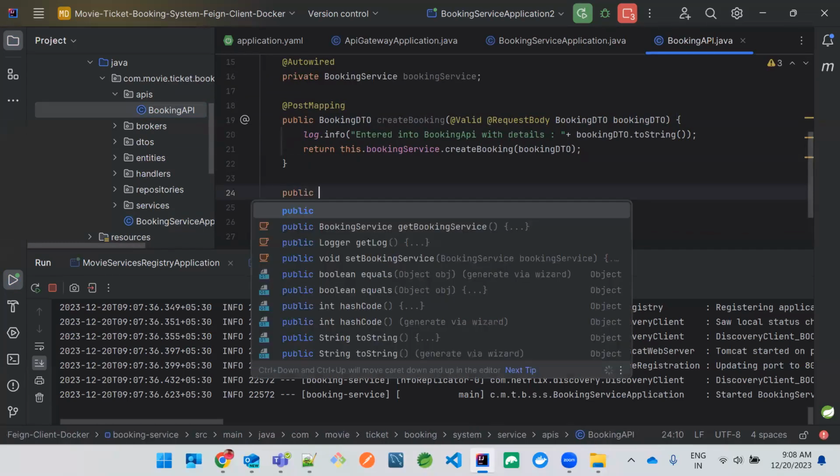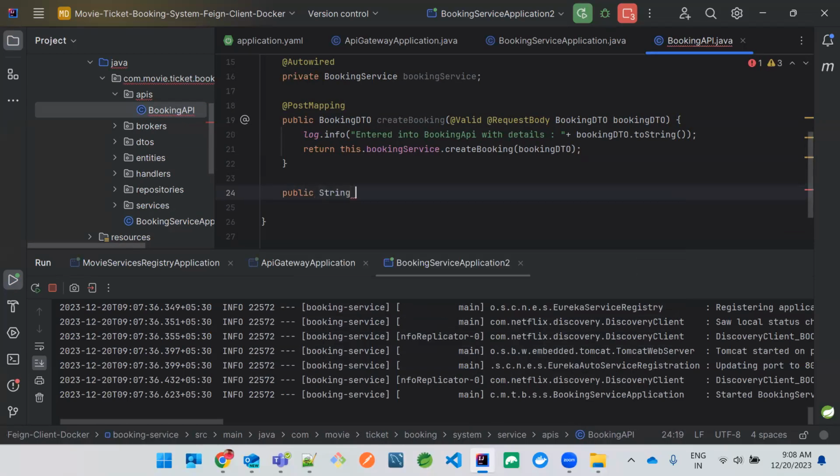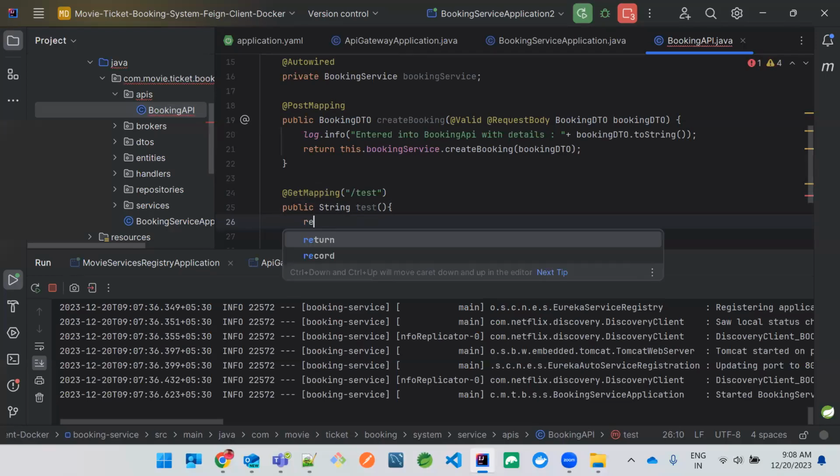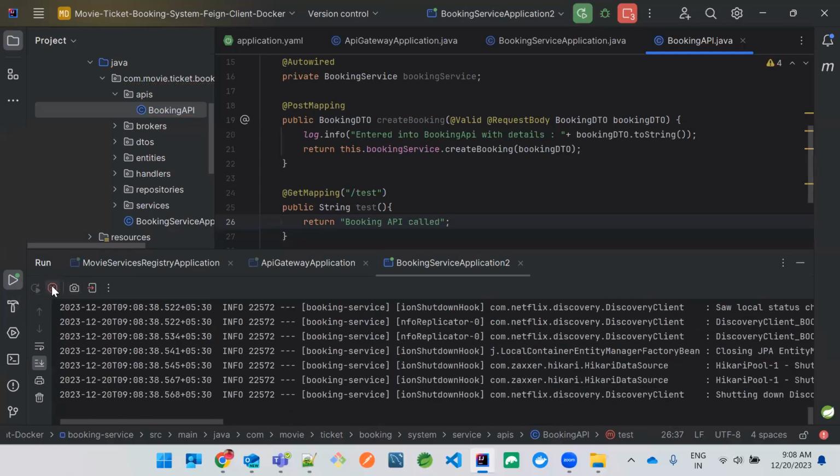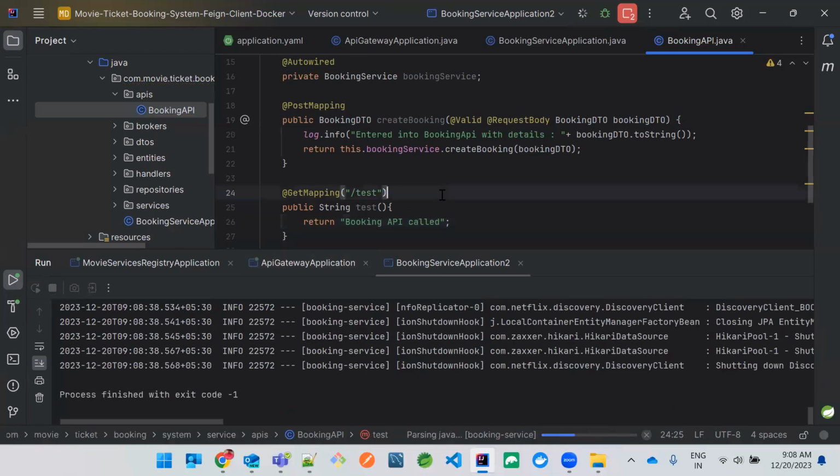let me define a simple test endpoint to test whether it is actually calling or not. So it's the test. I can simply use @GetMapping, and here I can simply use /test. Okay. So return. Now I just wanted to stop this booking service and restart this application again.